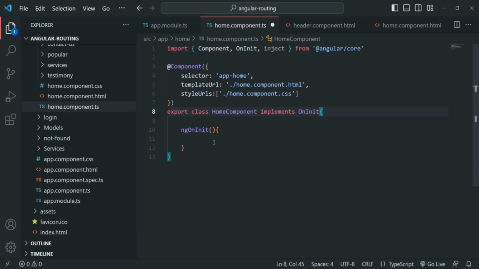Now, where do we have the fragment? It is in the URL. It is in the route. So first of all, we need to get access to the activated route. And from there, we can read the value of the fragment. Now, in order to get access to the activated route, inside this home component class, we need an instance of the ActivatedRoute class. So here I'm going to create a property. I'll call it activeRoute.